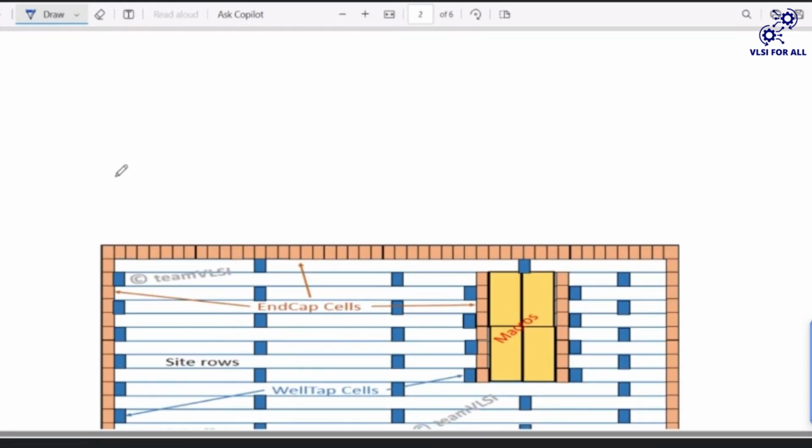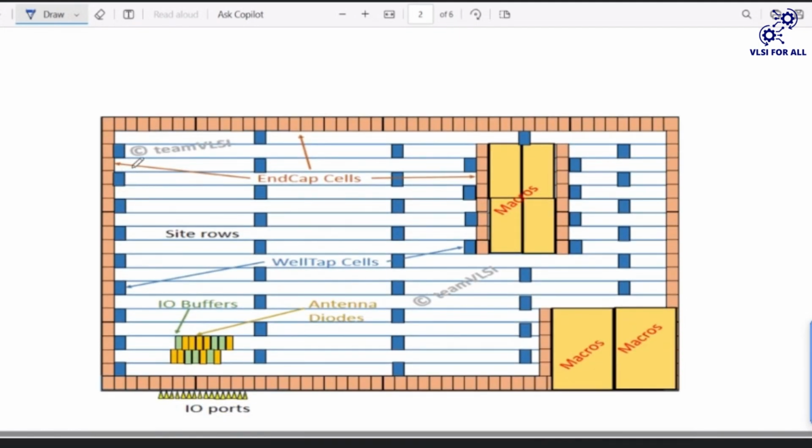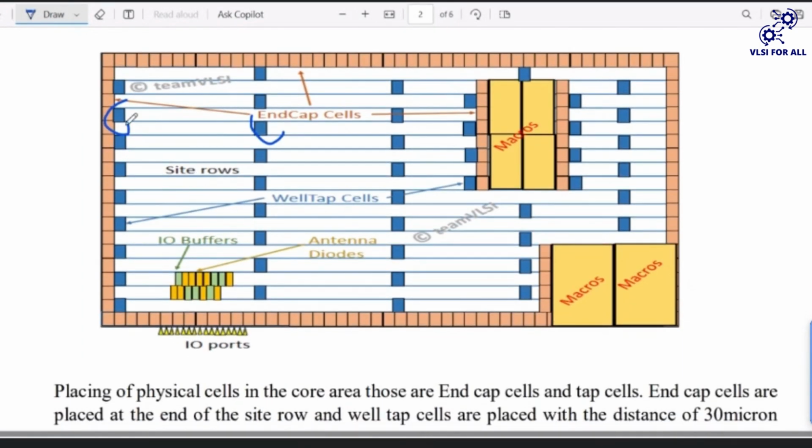In this floor plan, we will place the physical cells like end cap cells and tap cells. End cap cells are placed at the end of the site row. Here we have all end cap cells, to avoid the well proximity effect.